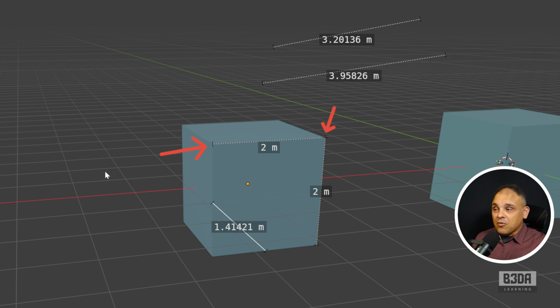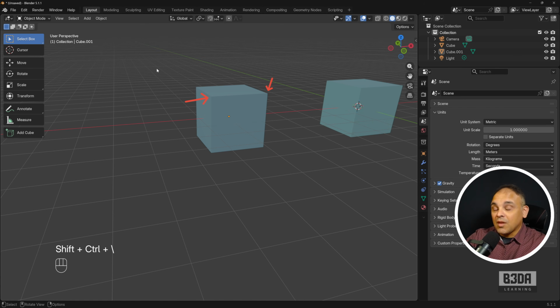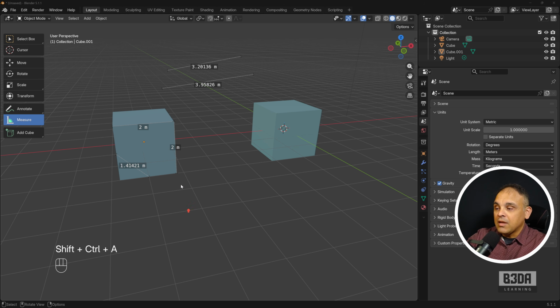The downside, of course, is that if you select anything else here, the rulers will disappear. But it's a valid way to measure distances. Let's say I want to know what is the distance between this point here and this point.